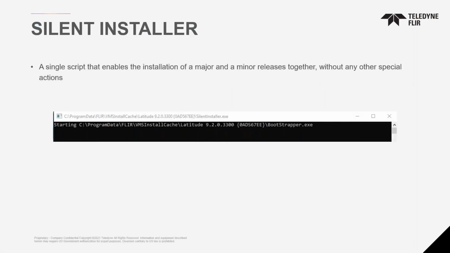Another new addition is the silent installer, which sounds kind of cool, right? And this feature was developed based on a customer request. Again, right? When upgrading to a new major version, like from version 8.4, for instance, to the current 9.2.3, you first had to install the major version 9 and then install the LU, the Latitude Update, to 9.2.3 to get to the current release. The silent installer just eliminates those extra steps, right?